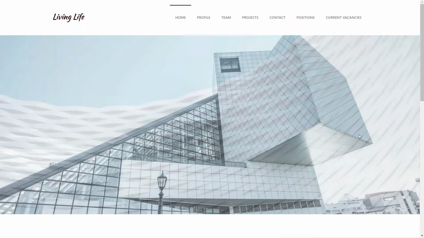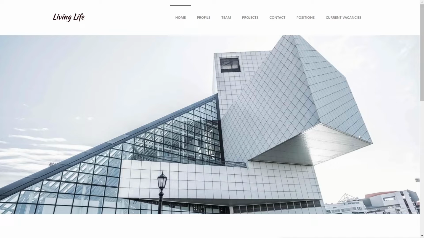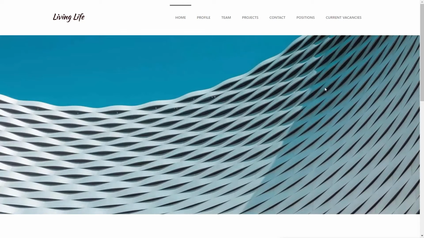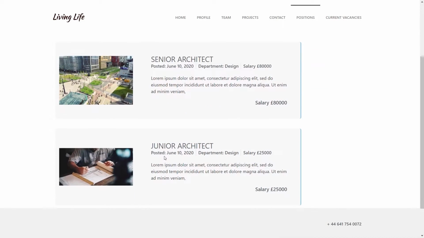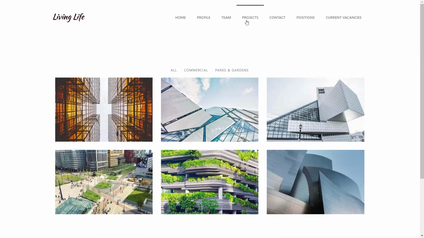This isn't singling out Elementor. All page builders will suffer from code bloat. It's just the way that they're created. We've got things like positions, current vacancies, and so on. This is using Advanced Custom Fields. So these are custom designed pages with custom sections inside there, and you can look at each of the individual items. We've got projects, which is a filterable gallery.